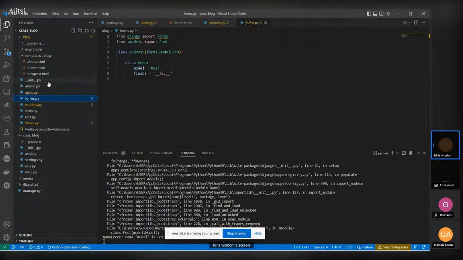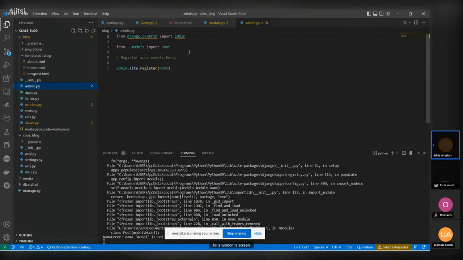Then you need to be able to register this so that it can display on your backend, your admin panel. It's not a big deal. Just say admin.site.register(Post). So when you log into the database, that's slash admin, you'll be able to see all of this at the back of your code.